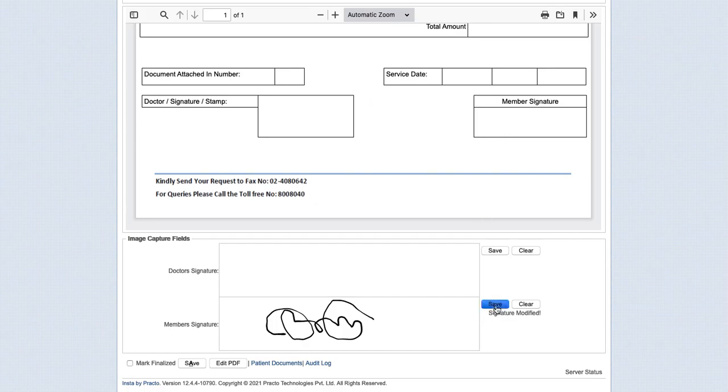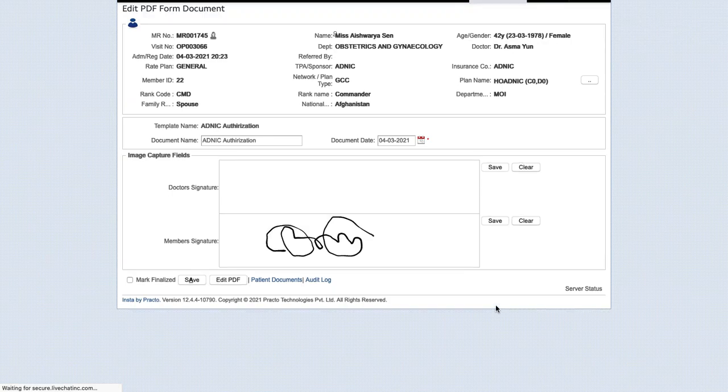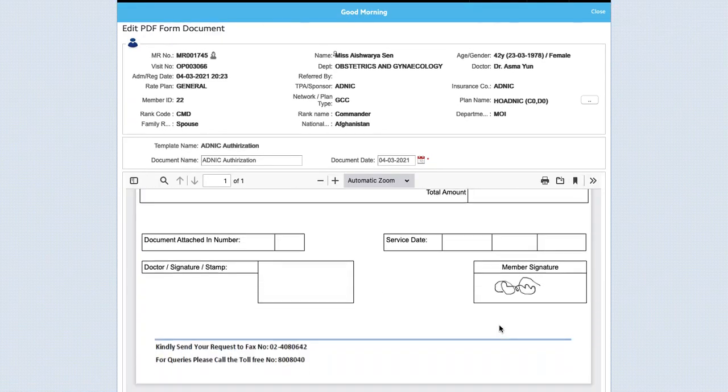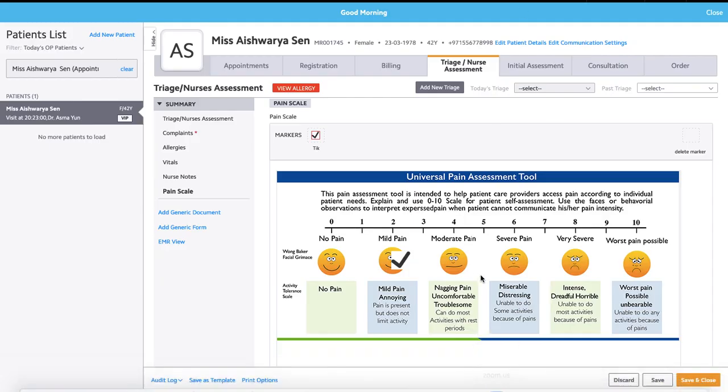So instead of physically capturing the signature, it could be captured digitally and pushed into the form, which is another functionality that will help you capture the consents digitally, and that makes it really easy for you to manage the consent workflow. All right, and we can create any standard forms that you're using in the clinic for any procedures or any services, and we can create consent forms on Insta, and that could be used for capturing signatures digitally.